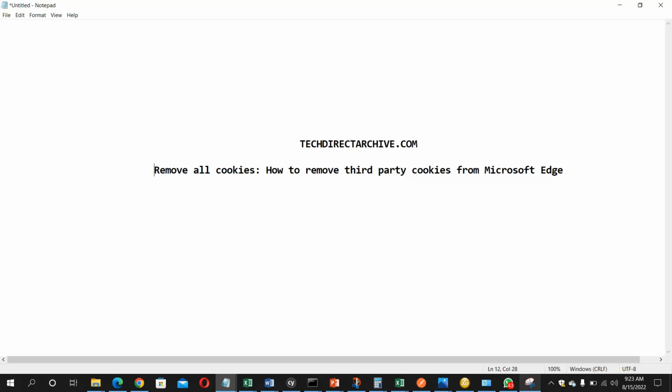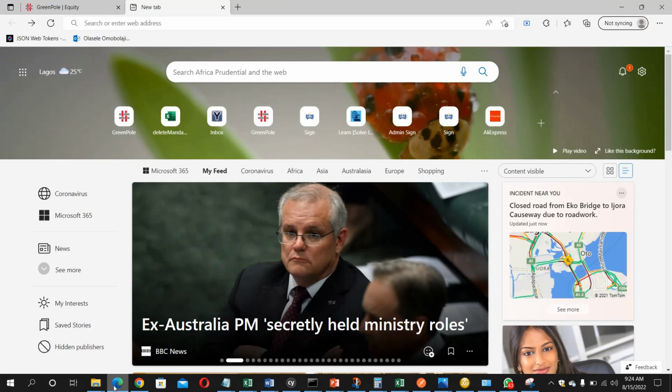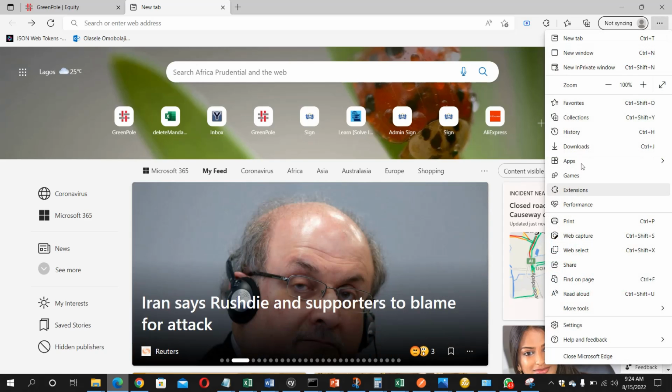In this video, I'll be showing you how to remove all cookies and how to remove third-party cookies from Microsoft Edge. So now we are going into our Microsoft Edge. You bring it up. You click on the three dots at the top right here. Click on it. Click on Settings.